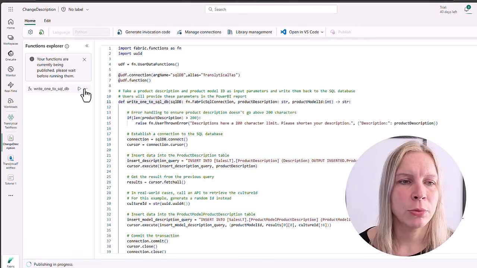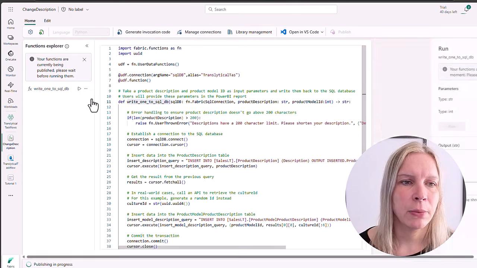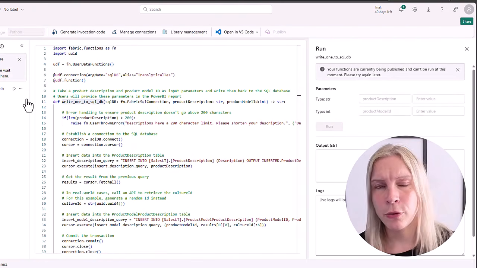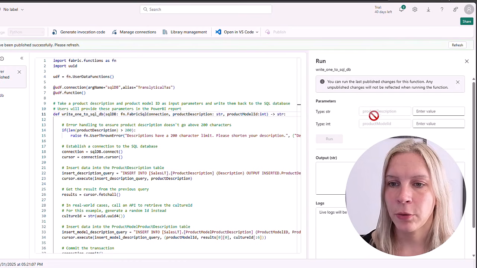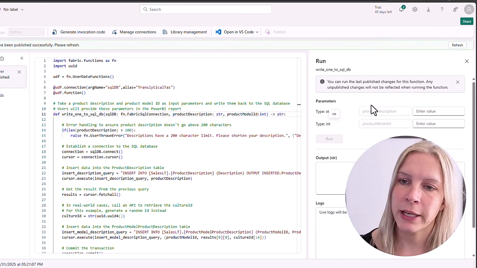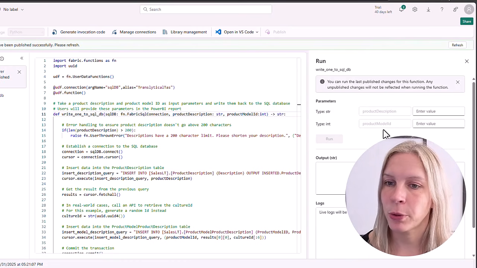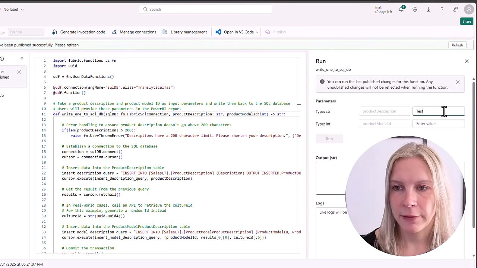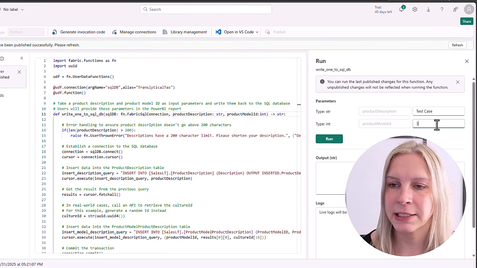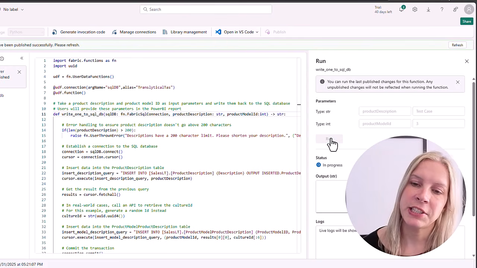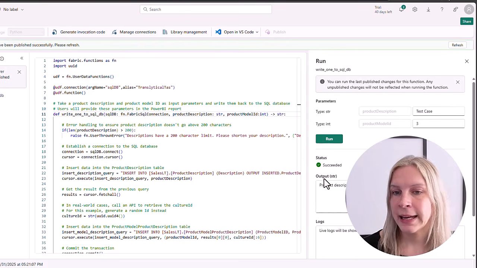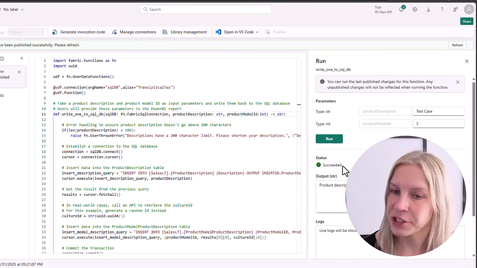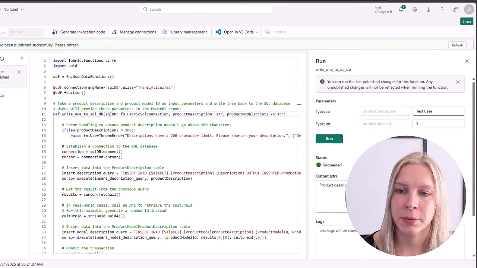So what we can do is we click on this and we click on run, and then a new window opens. And now we can run it. You see we have the product description and product model ID. We see it's a string and an integer. Let's provide some information. Let's say this is a test case and the ID is 3, something like that. And we say run. Then we see the status in progress, and then we see status succeeded. Output product description was added.